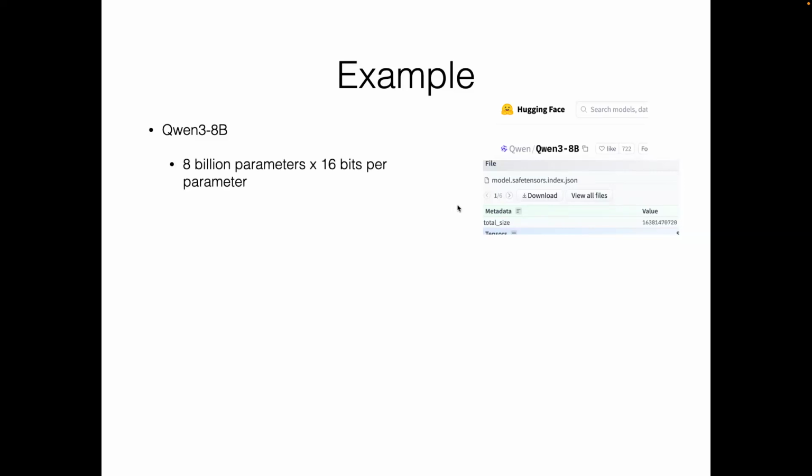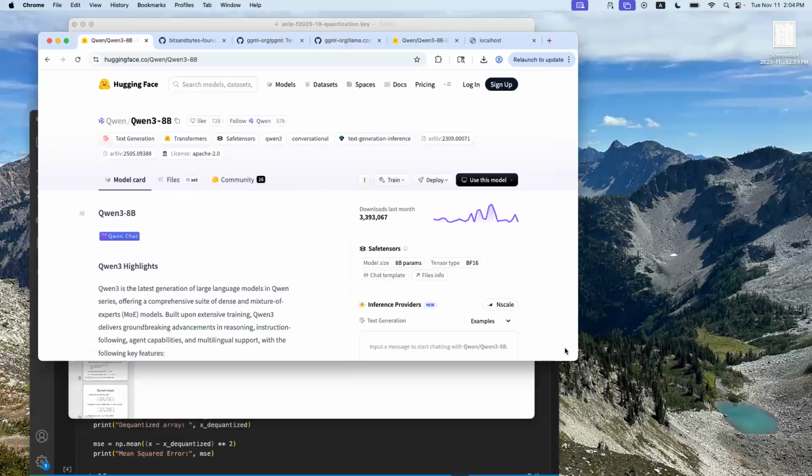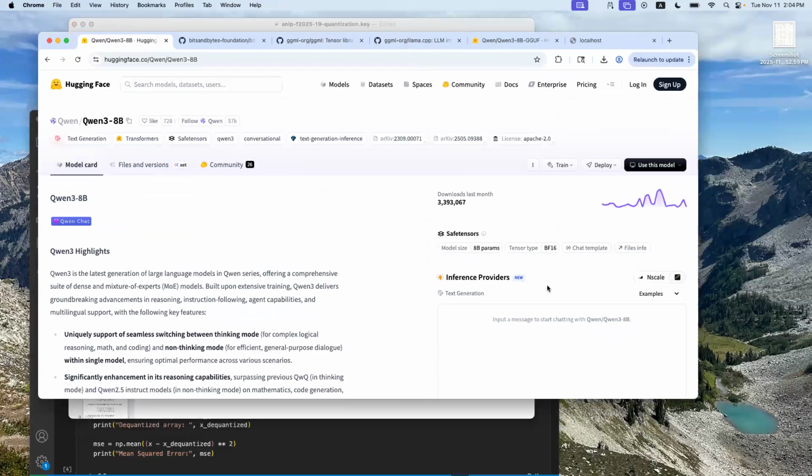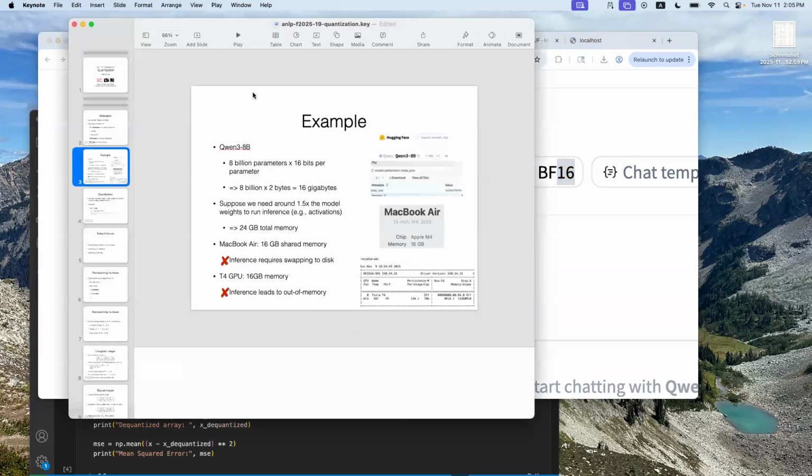First of all, what are the implications of 8B? We have 8 billion parameters. Let's look on the website at how the parameters are stored. Here we see that they use something called BF16. I'll introduce what BF16 is in the lecture, but you can see here that this means it's using 16 bits for each parameter.